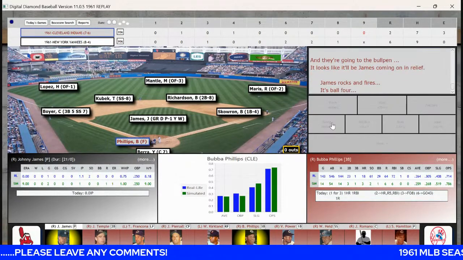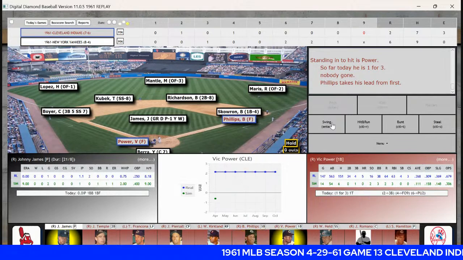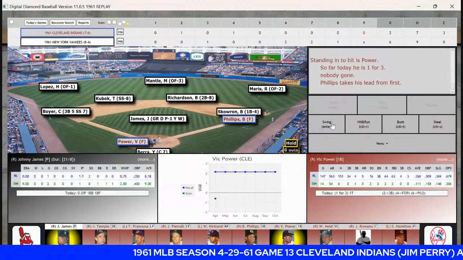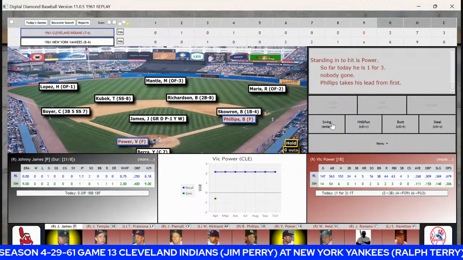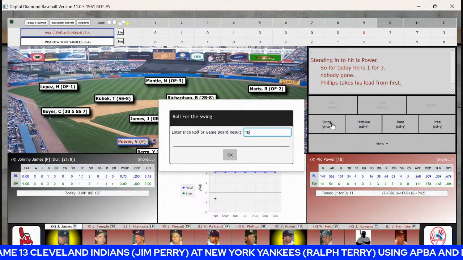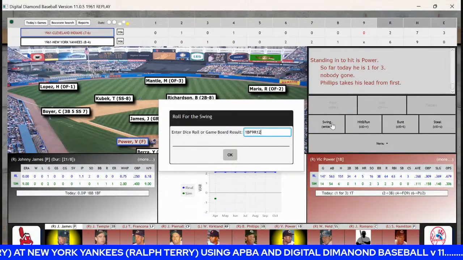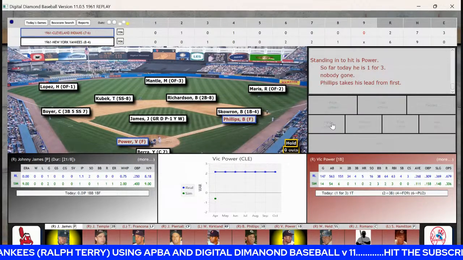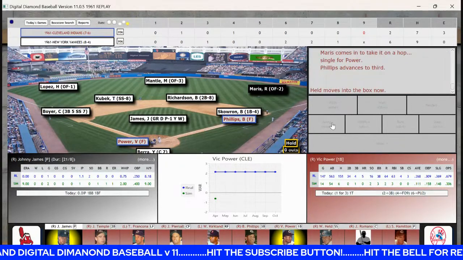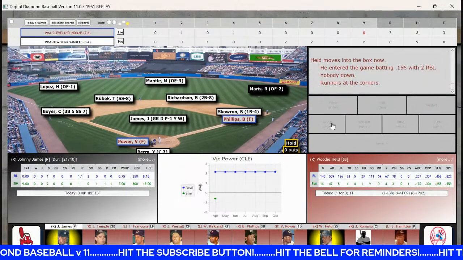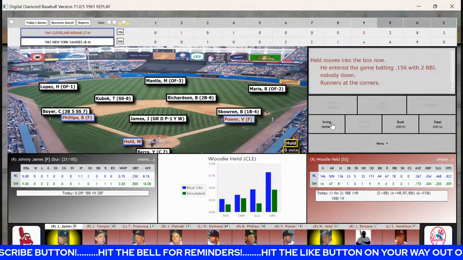Runner on first, nobody out. Here comes Power. And he laces that ball into right field. And Phelps is going to make it to third. First and third. They'll play the defense back. They're out to talk to James. Give Luis a little bit of time to warm up here.